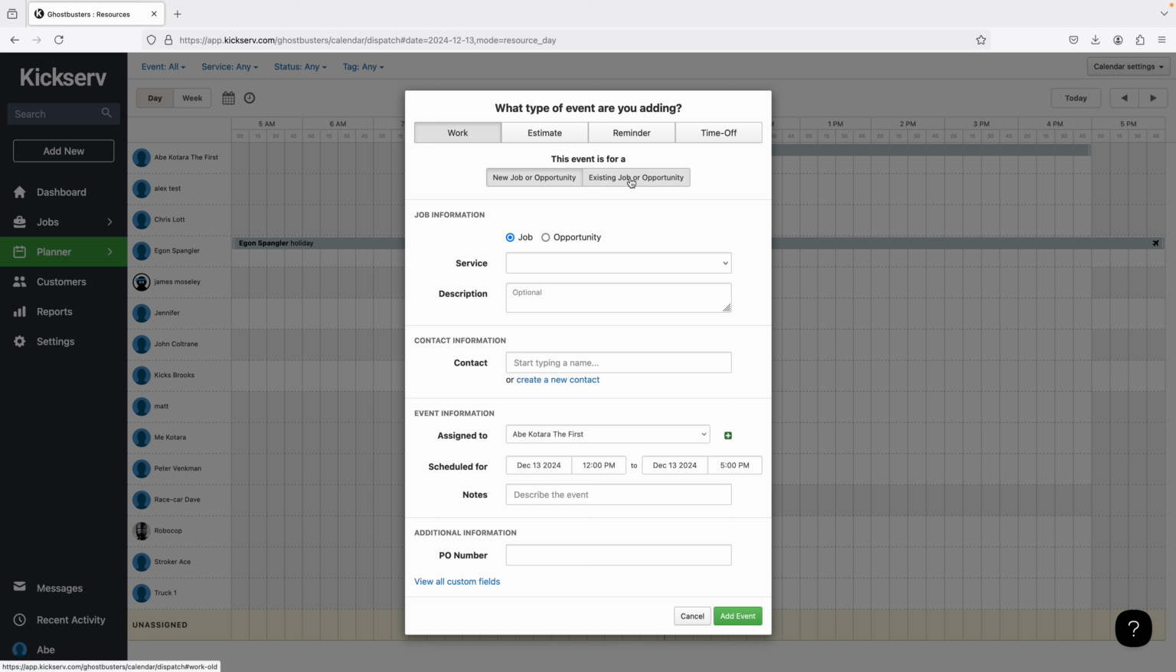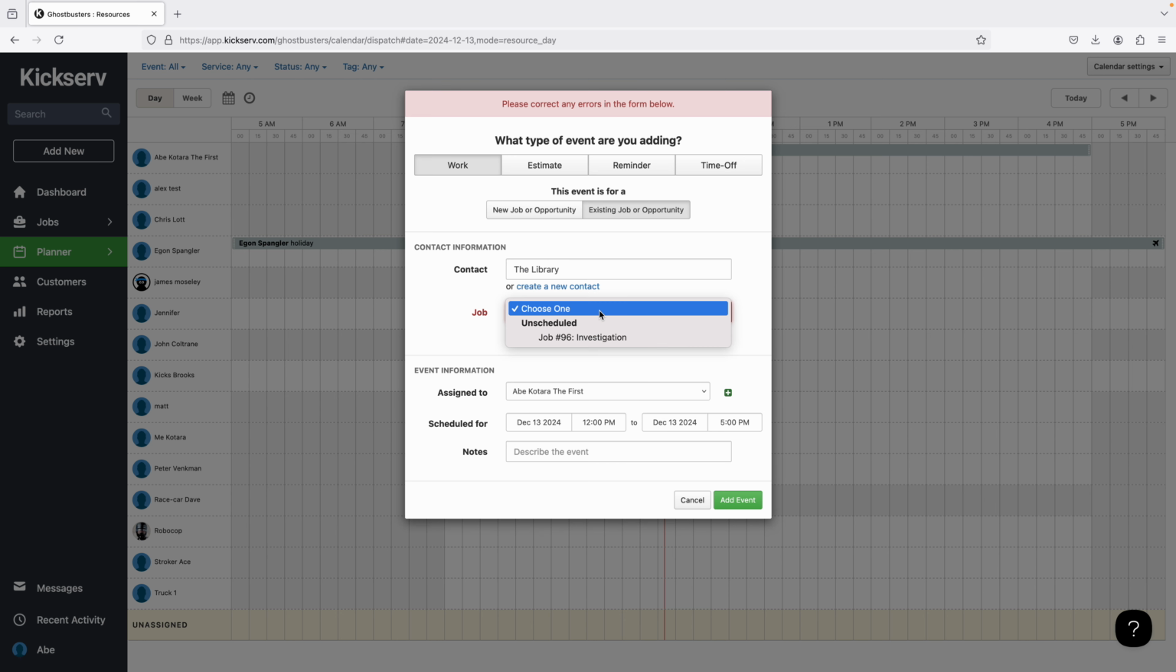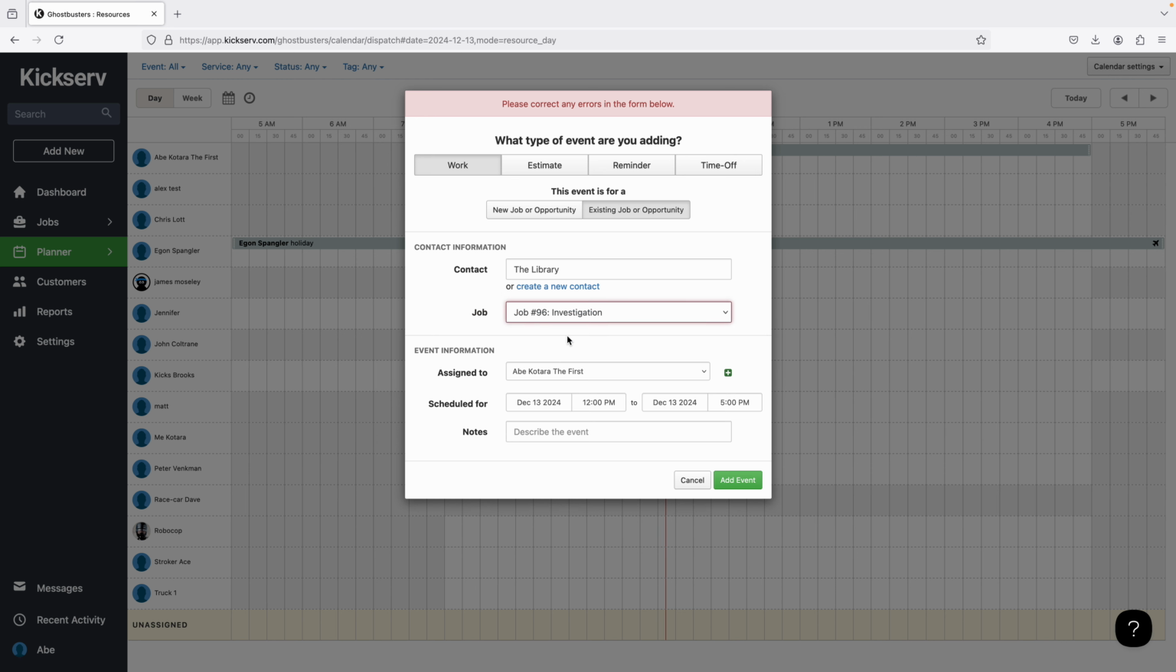We're going to do an existing job. We could also do an estimate. We can add reminders here for ourselves about customers, arbitrary reminders for employees to sweep the garage, what have you, and then the time off events as well. Now for the existing job, we simply just say who the customer is. The library was our choice. We have one job for the library that's an unscheduled investigation job.